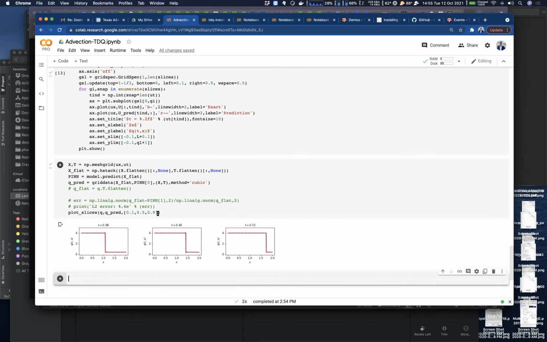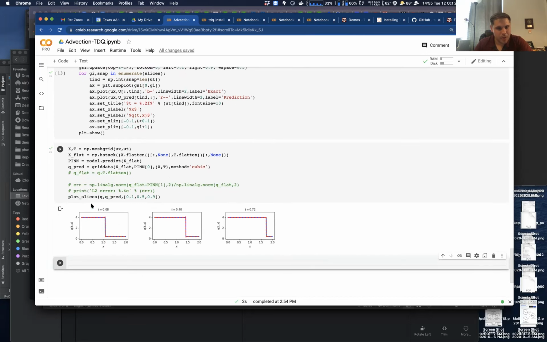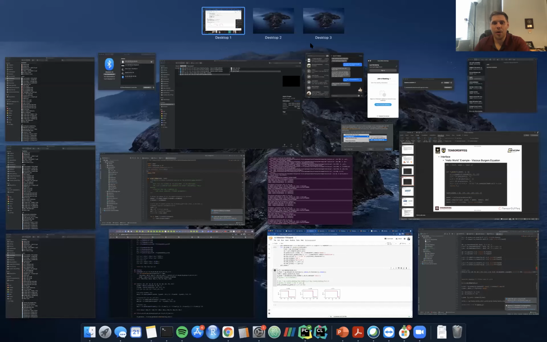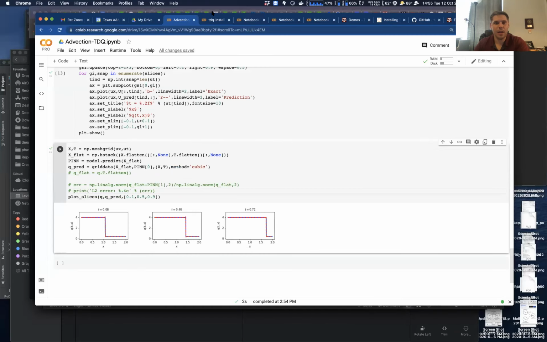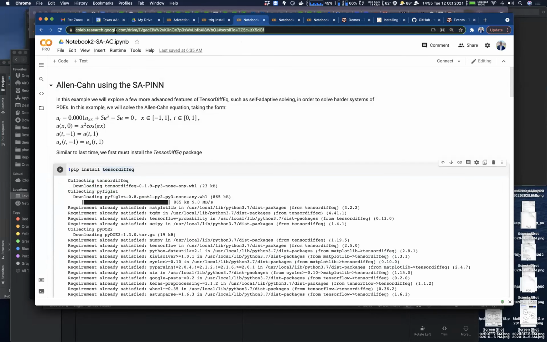We can see here that it does actually get pretty accurate. We've muted the L2 calculation, but you can see by eyeballing the norm that it gets pretty close. There is a little bit of Gibbs phenomena here, which is something we're doing some research on how to remove. Okay, cool. So let's go now to using the self-adaptive PINN, which we talked about in the presentation.